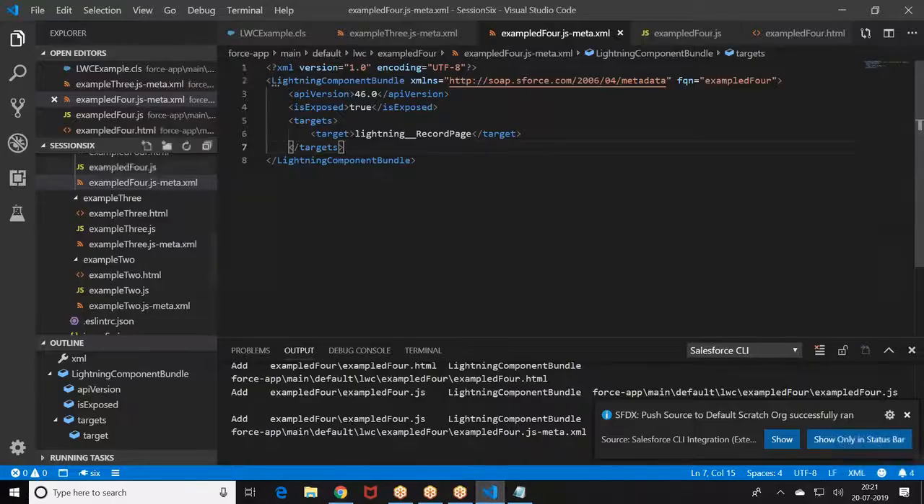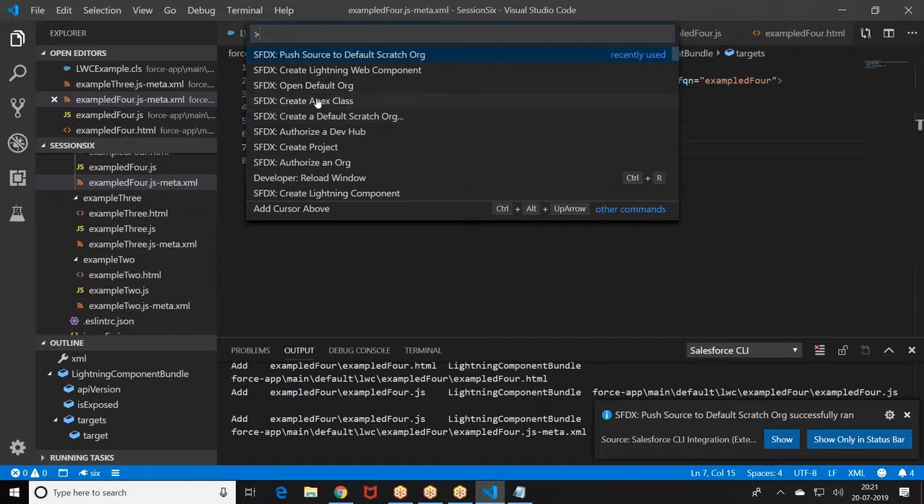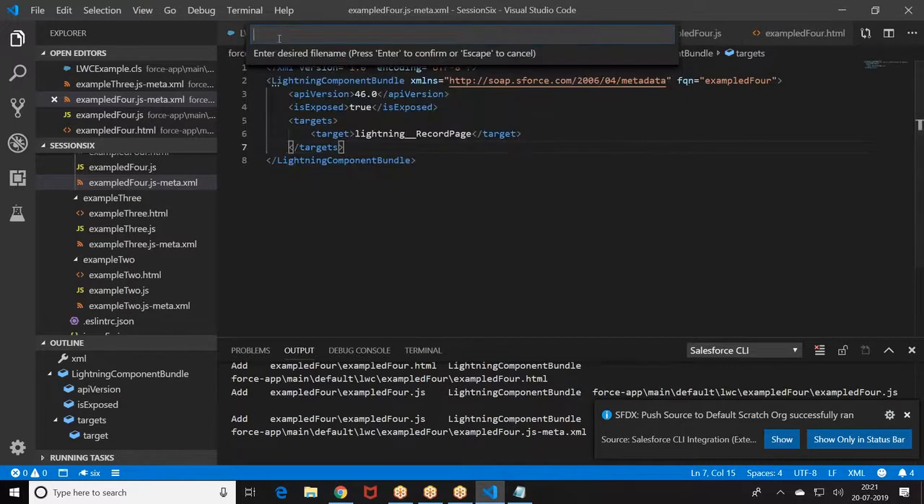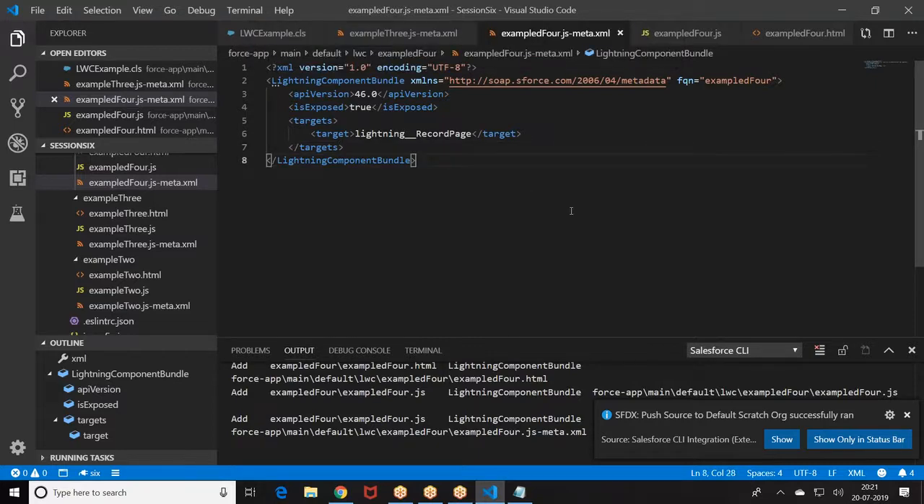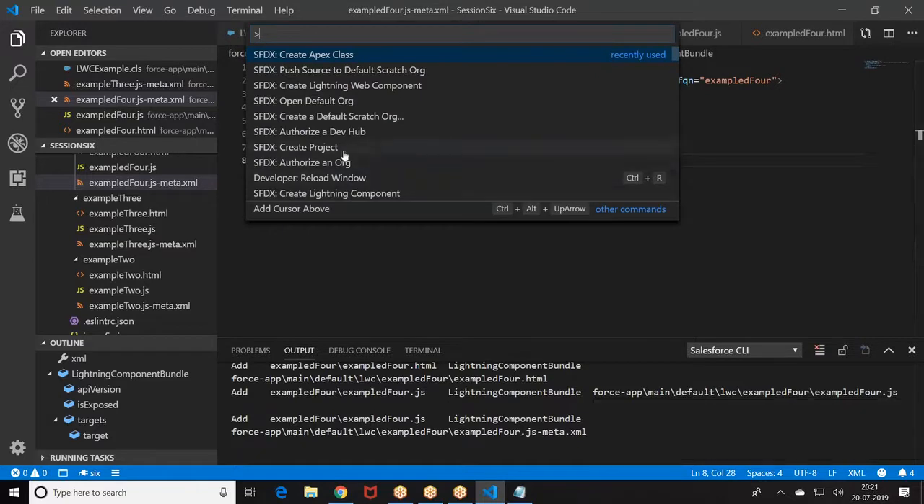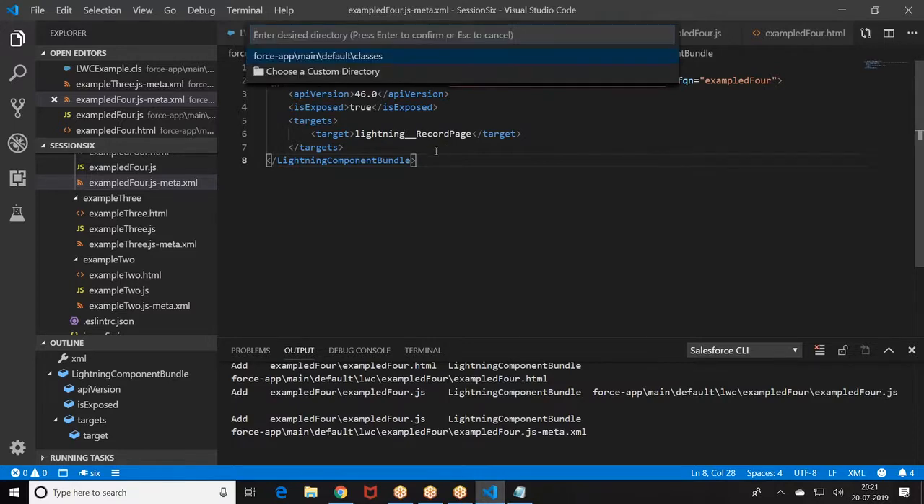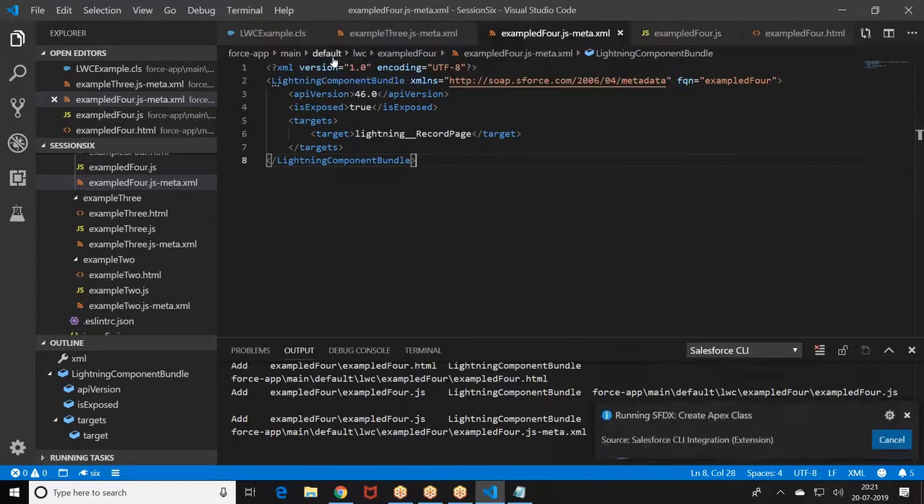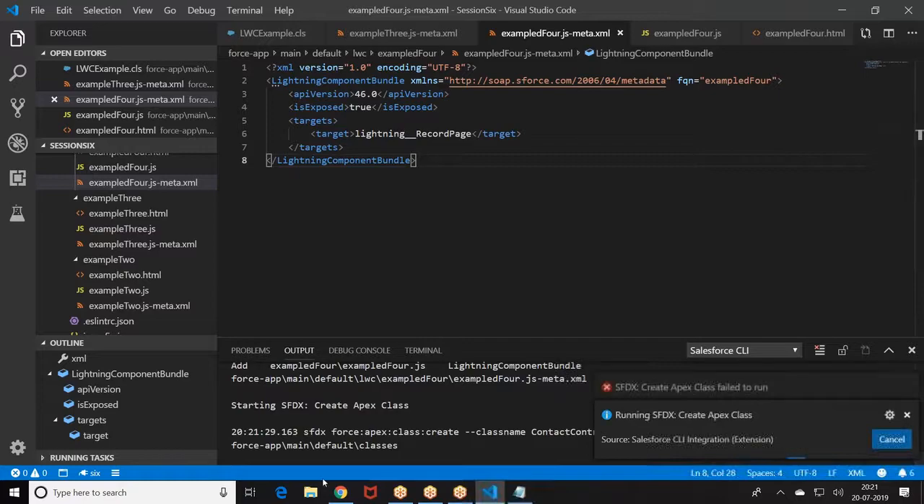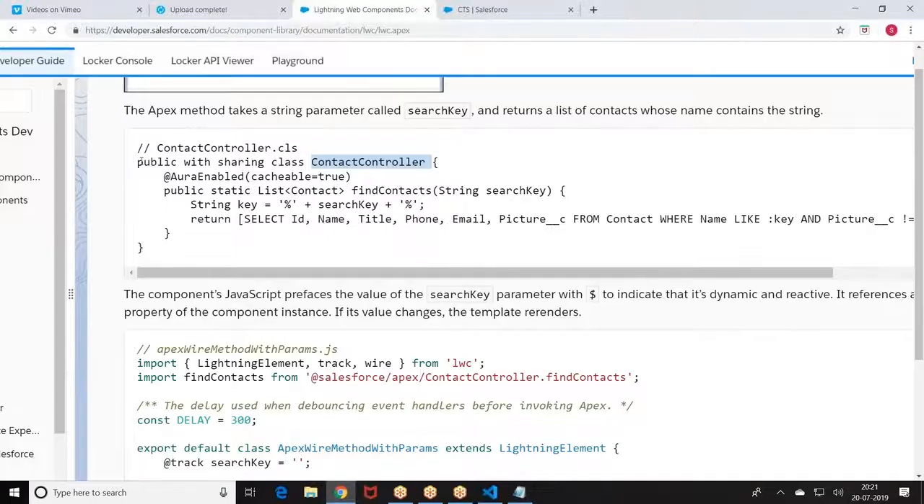Let us try to create this example with a parameter. I hope by now everyone is good with these formats. I'm just pushing the topics quicker to cover all the possibilities. Contact controller. Right. We'll slightly customize the page.